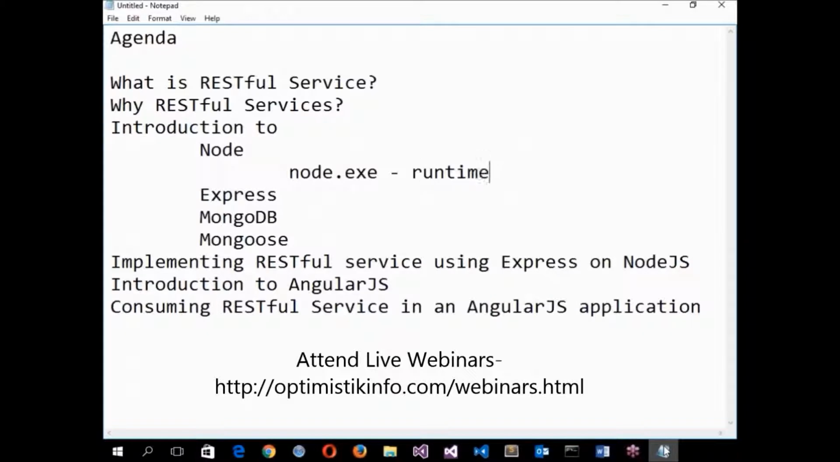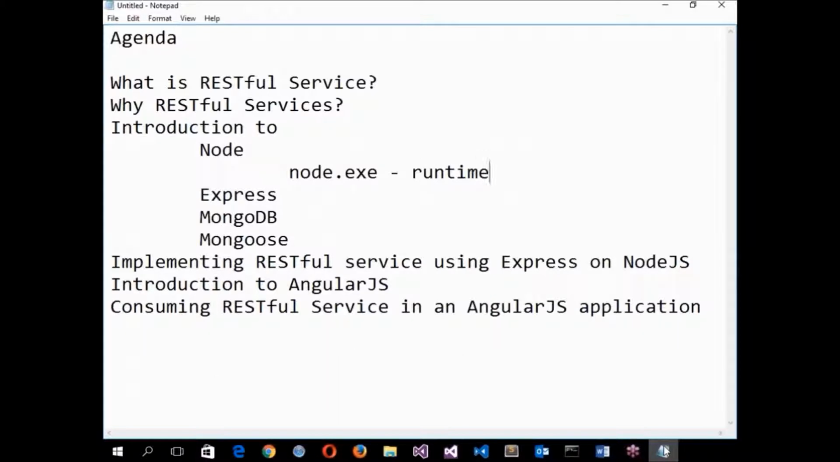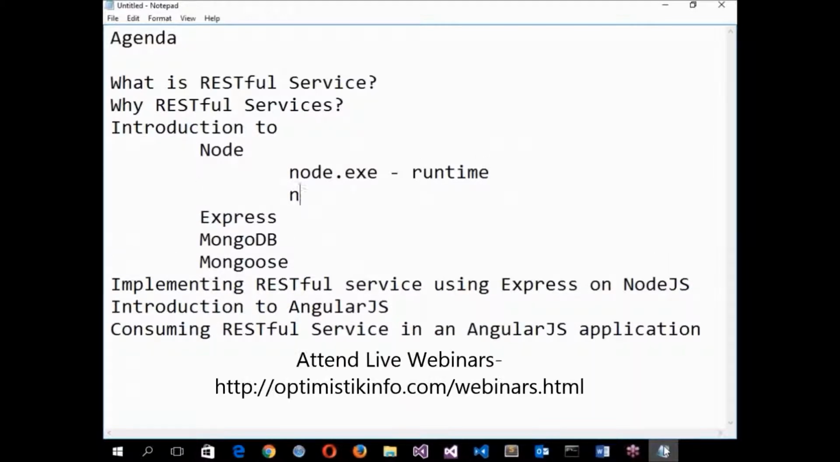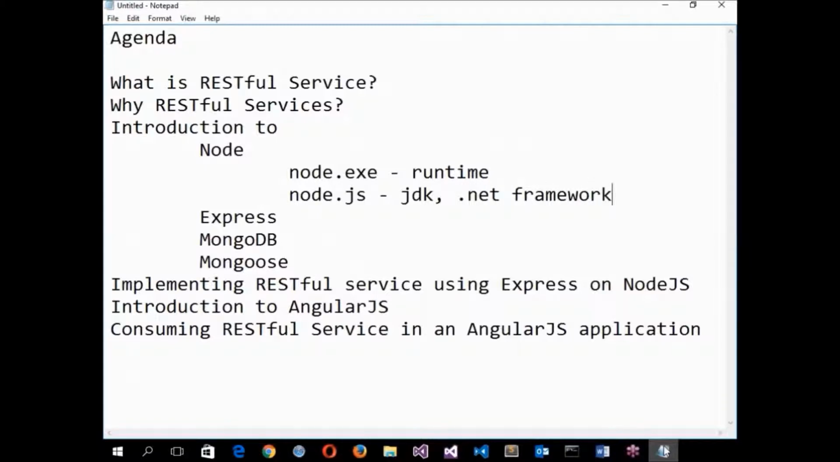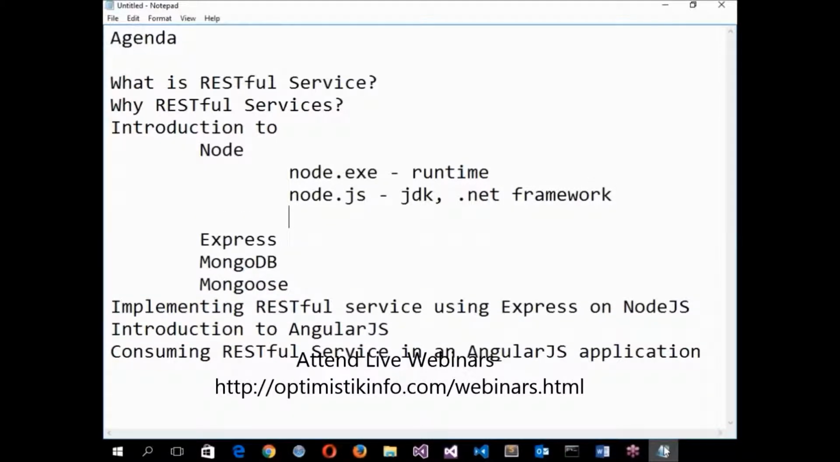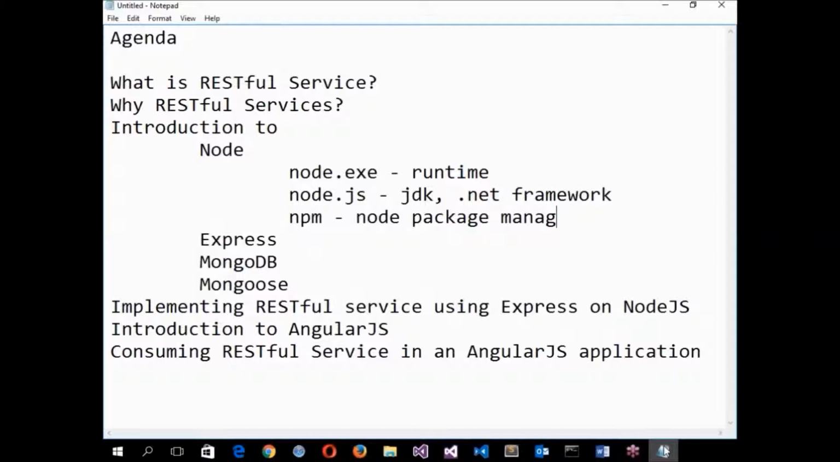That's a kind of runtime. If you compare with Java, it's a JVM. If you compare with .NET, it's a CLR. You would be getting Node.js, it's a kind of JDK, a kind of .NET framework. And along with this, you also have npm. npm stands for Node Package Manager.